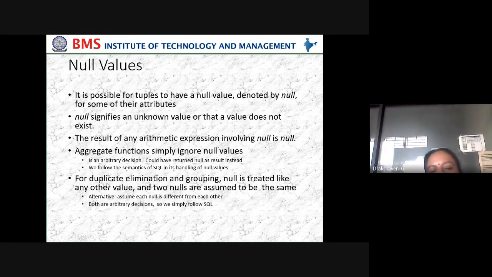In the same way, null value. Sometimes, let me say, I don't know your phone numbers. I don't know all your phone numbers. Then what do I have to do? Then I can enter it as a null value. So that's what we are using here, a null value. It is possible for tuples to have a null value, denoted by null, for some of their attributes. So null signifies unknown, as I told, I don't know your phone number, or that the value does not exist.